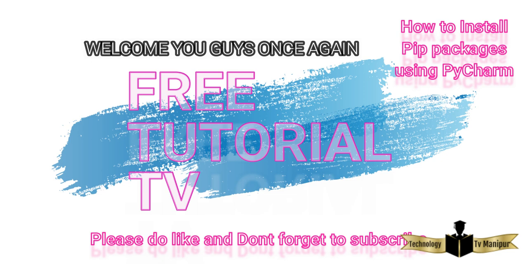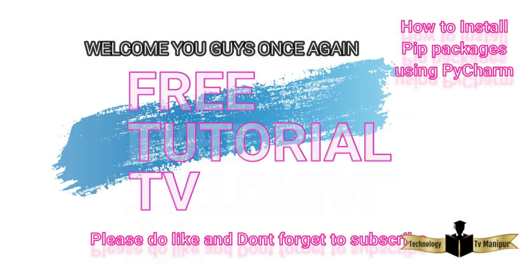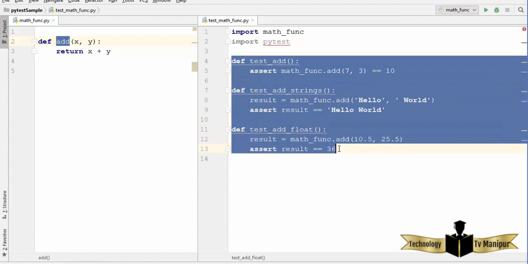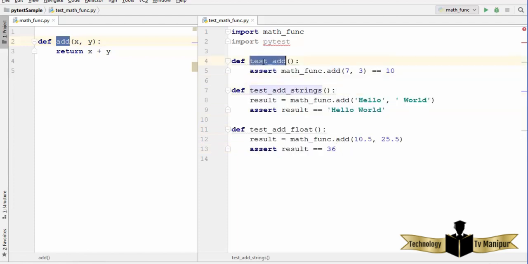In this video I'm going to show you how to use a special decorator which is parameterized. So here I have on the left hand side a simple function which is add, and on the right hand side I have written the test for this function, and I have written 3 test functions for the add function.